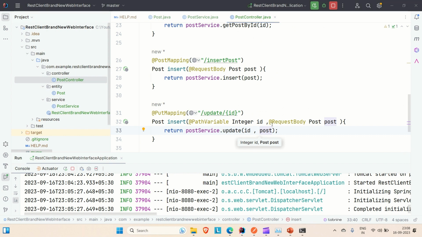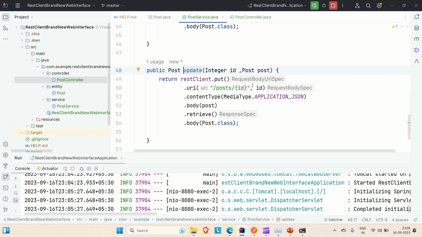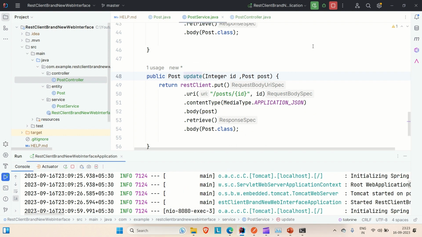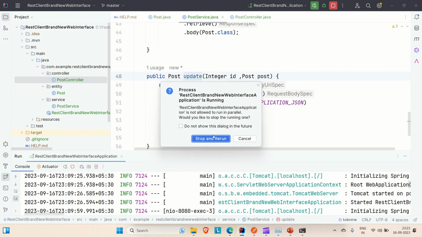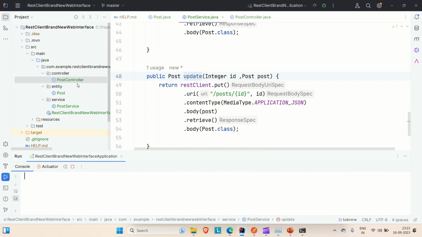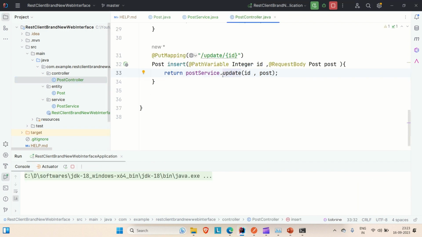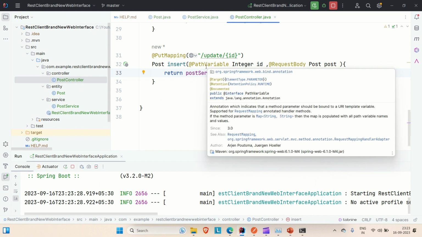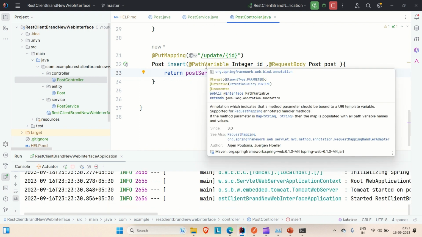Now everything is good. Now let me try to again re-verify in the update. So in the update we are passing this ID and the post. Based upon this ID we are fetching out the particular post, and based upon this post that we are passing here as an argument, we are updating the existing post. Okay, so now let me try to rerun the application and try to hit this post API from the postman. So go to the controller and try to see, this is the API for the update. So it is update slash ID that we are going to update.